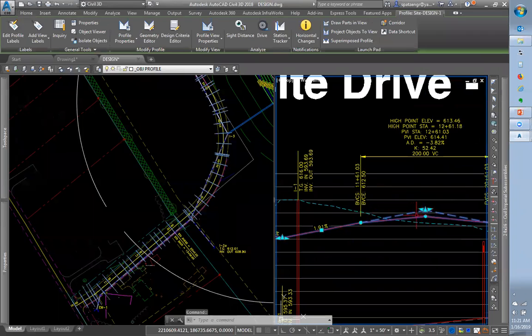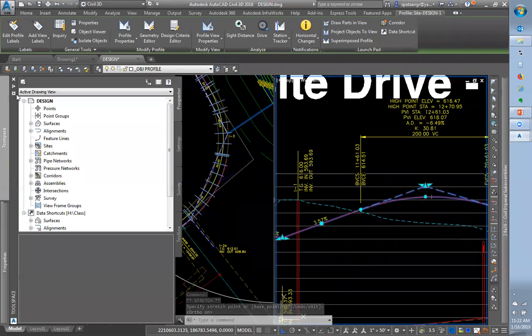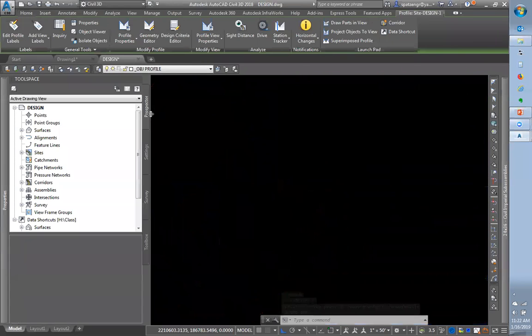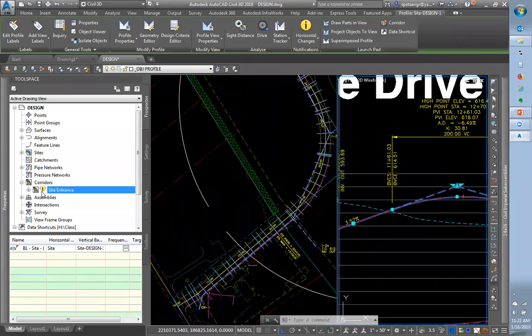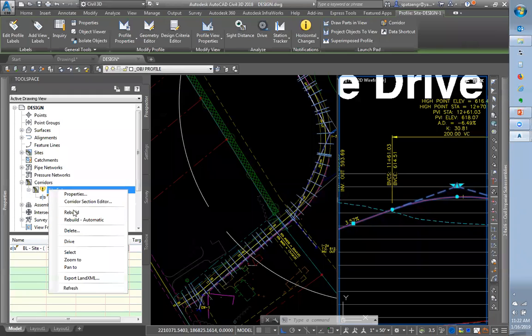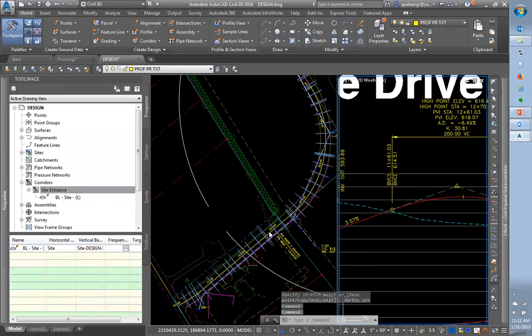If I grab the design profile and move it up and down, my corridor model is going to ask to be changed. So let me slide that up, and you can see here in the prospector, if I go into corridor, you can see that little, hey, I need an update thing. That's a little chevron looking thing, a little warning symbol. So you can right click and hit rebuild or rebuild automatic, okay? Rebuild automatic just automatically rebuilds it.